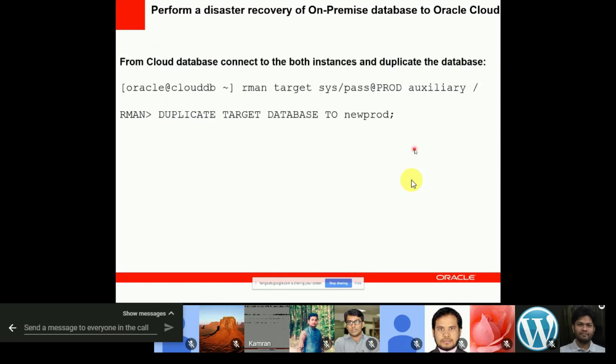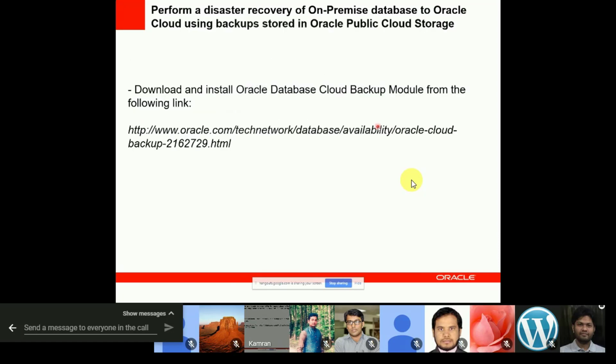Then you start the database in nomount mode and run the duplicate target database command. I mean, you connect to the on-premise database and you connect to the auxiliary instance, which is the Cloud DB, and run the duplicate target database command. This is the easiest way. But if you don't have enough space to store your backup in the on-premise database as well as in the Oracle Cloud machine, it's better to use Oracle Public Cloud Storage.